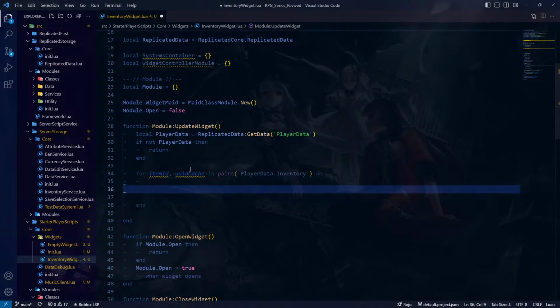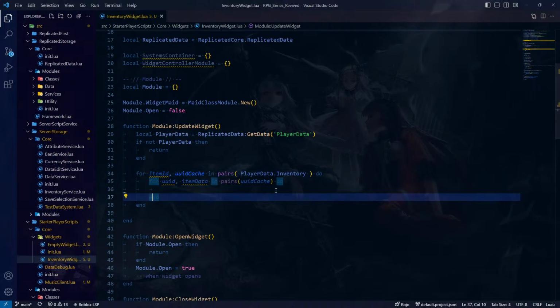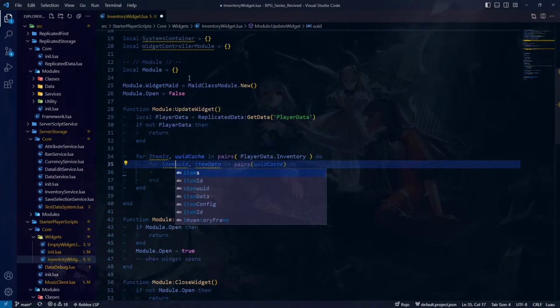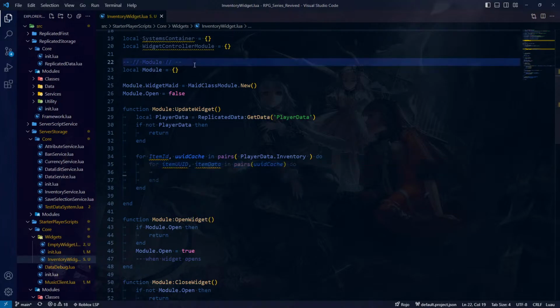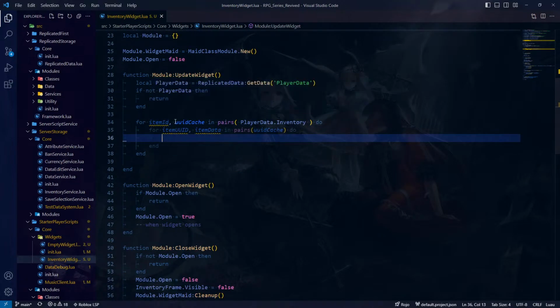So now we can go, okay, for each item ID, for that cache, we've got for unique ID, for item data, and pairs UID cache. My right arrow does not work. Do I have any other buttons there? Oh, okay, I can use that one. So we've got that. So actually, I'll name that item UID. And then also that makes us reduce the amount of lookups inside an items table as well, because now we have the ID as the key and the UID as the key. That's the majority of the information we need.